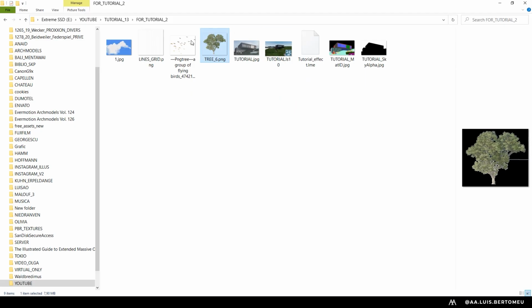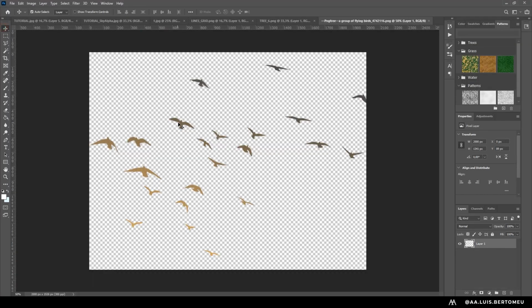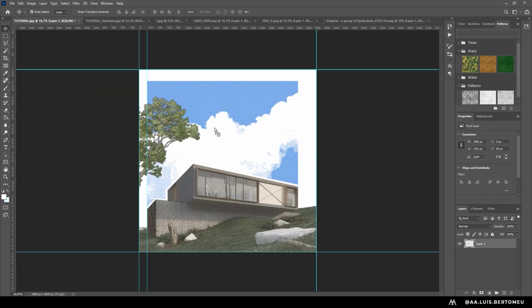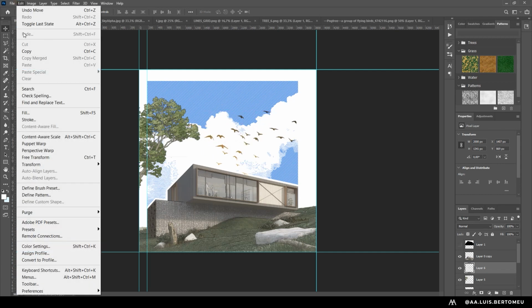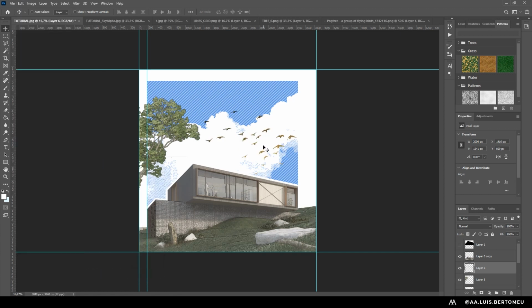And finally, we have our birds, famous birds that we always use in our images. Let's drag them into the image, place them somewhere there. Here, I want them to face the other way. We're going to go here to edit, transform, and just flip horizontally. Okay? And we'll just Control T. Wait, didn't work. We'll do it again. Control T to scale the birds, make them way smaller because they're too big right now.